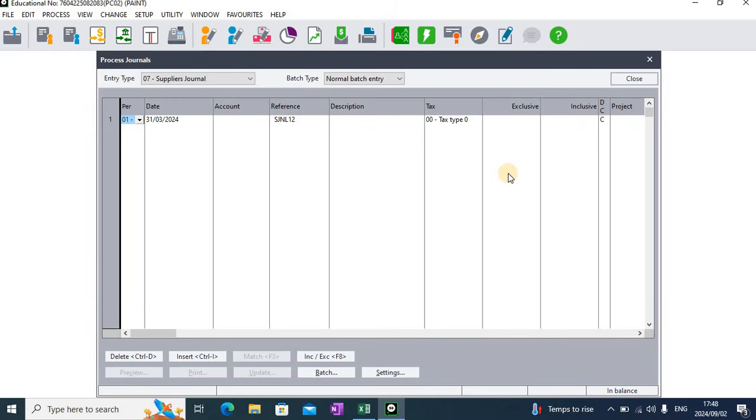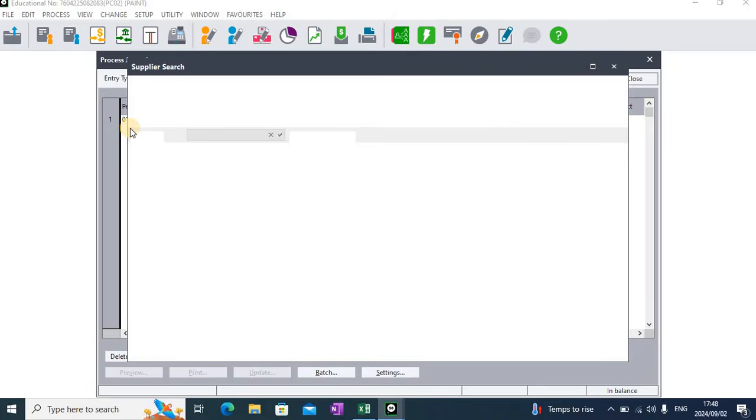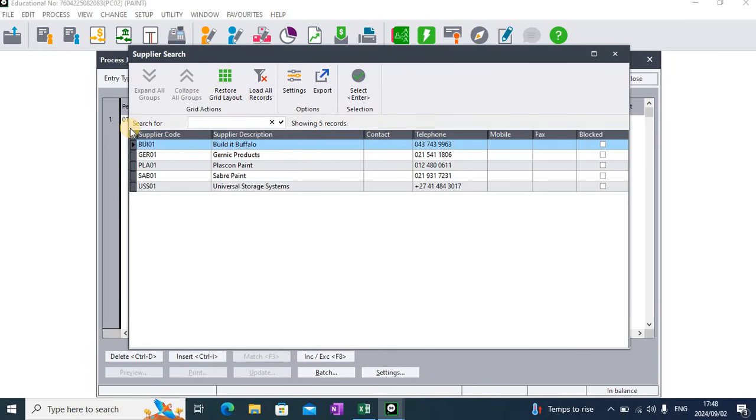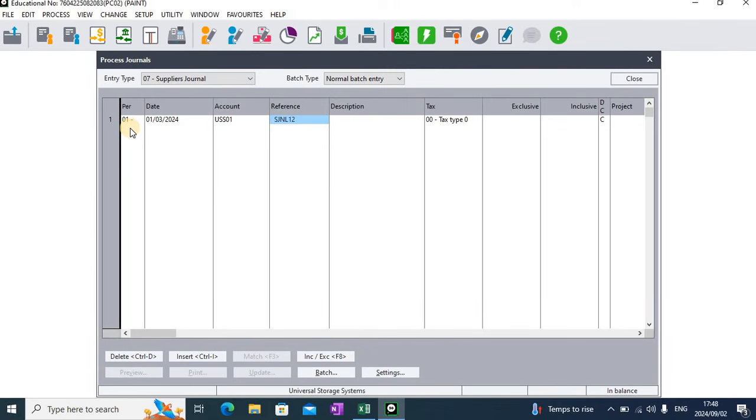We must process the transactions in period 1. So make sure that you select period 1, press enter, and the date of the first document is the 1st of March. The name of the supplier is Universal Storage Systems. The reference is going to be USS 11. Description for steel racks.